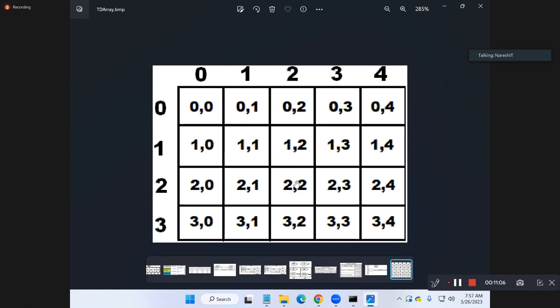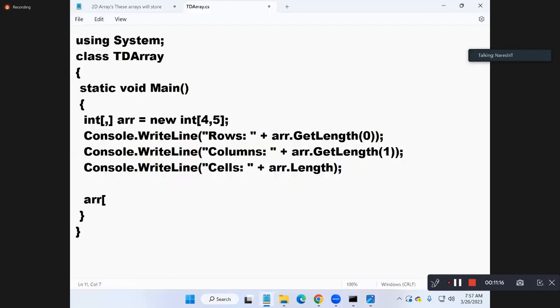Now, how do you access the value of this cell? By supplying both parameters, row index and column index. If I want to get the value of this cell, what should I write? arr[2, 2], where the first 2 is the row index and the second 2 is the column index. And if I say arr[1, 3], second row, fourth column. Is that clear? Okay, fine. Now I want to print all the values.